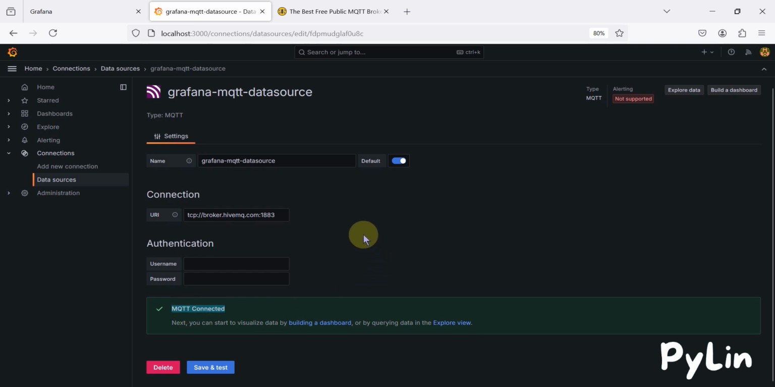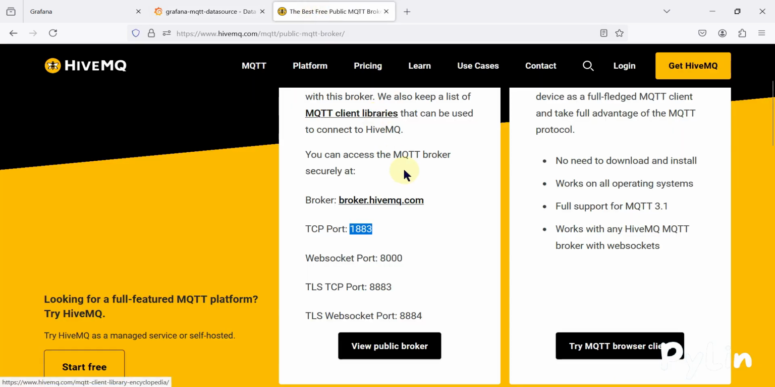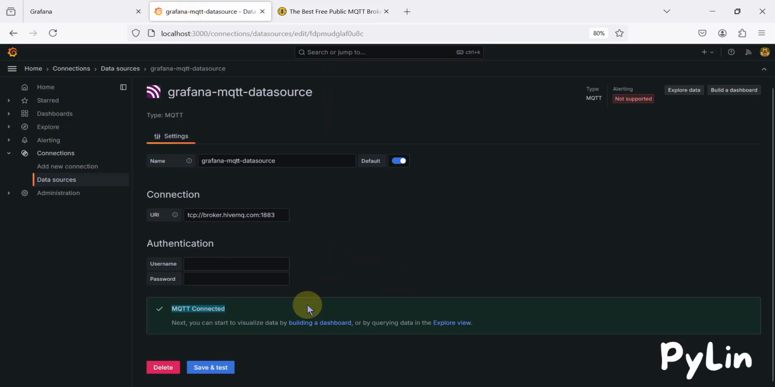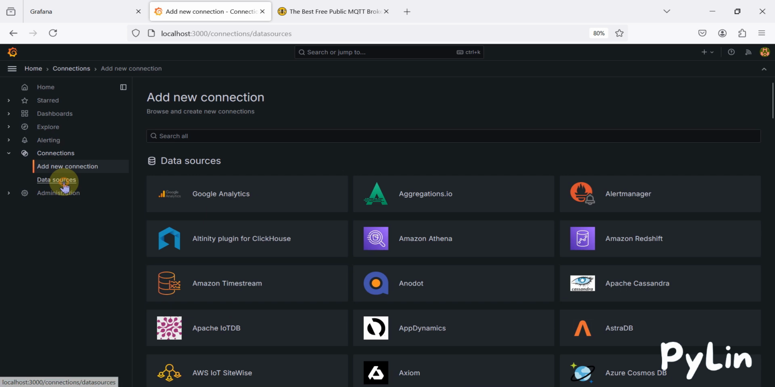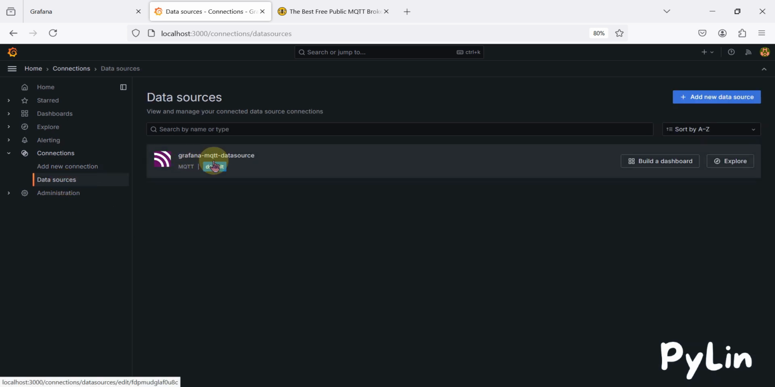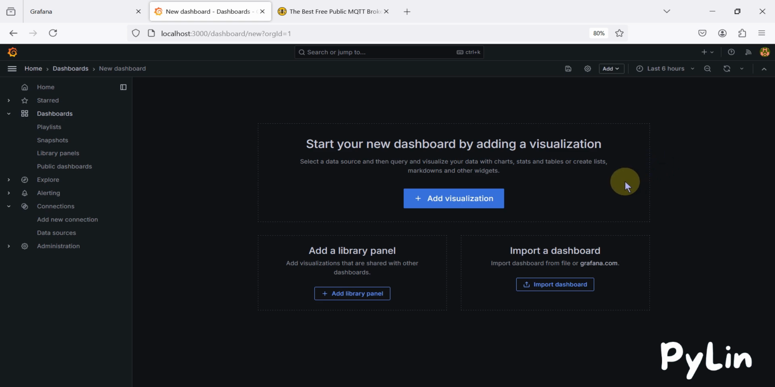So Grafana is successfully able to connect with the HiveMQ free MQTT broker, and we have already created the MQTT data source in Grafana. It's already added. Now you can go to Connections, click on Data sources again, and you can see the Grafana MQTT data source is already configured. Now you can build the dashboard using this Build a dashboard option, and we can add the visualization.